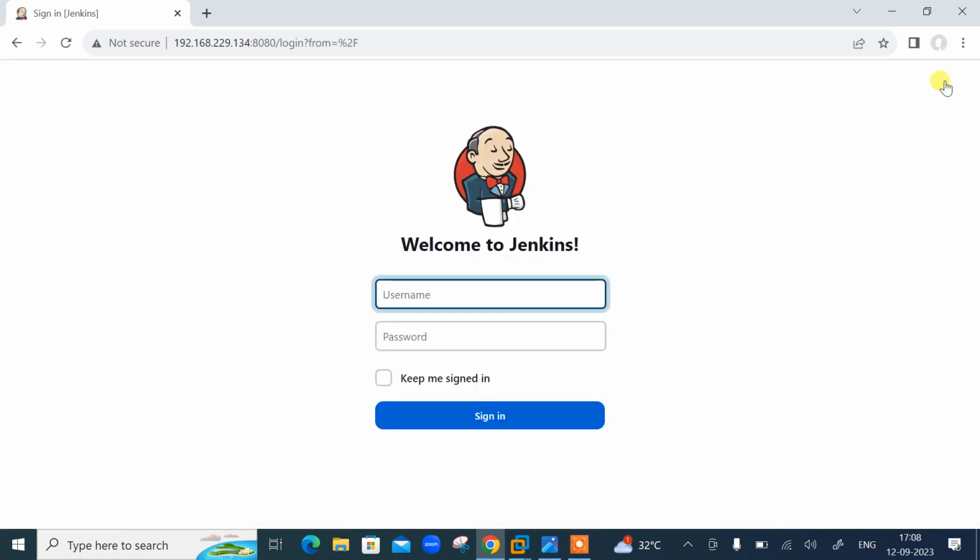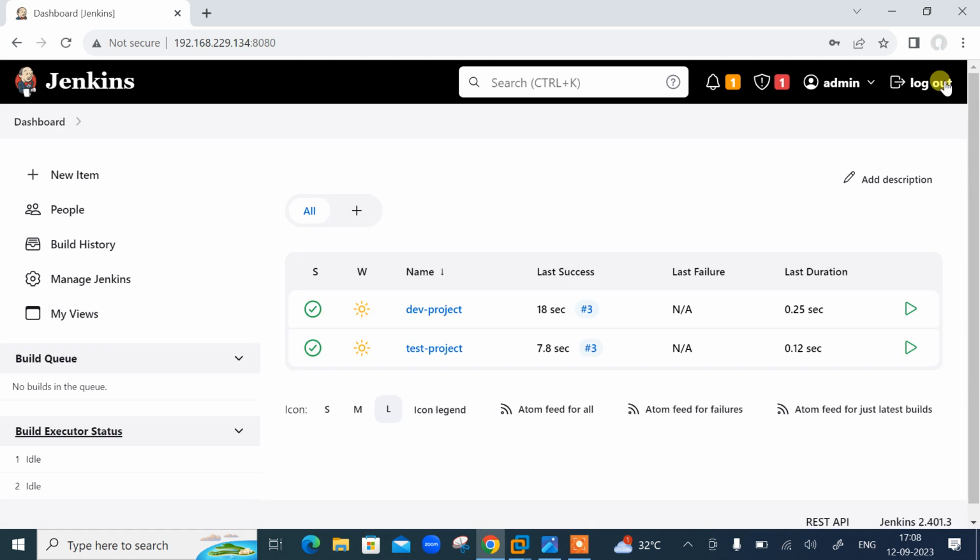So guys, you can see admin, let me log in with the password. You can see both users can manage their own project, right? So this is how we can use role-based access control in Jenkins using the Role-based Authorization Strategy plugin. So that's all about this demo.